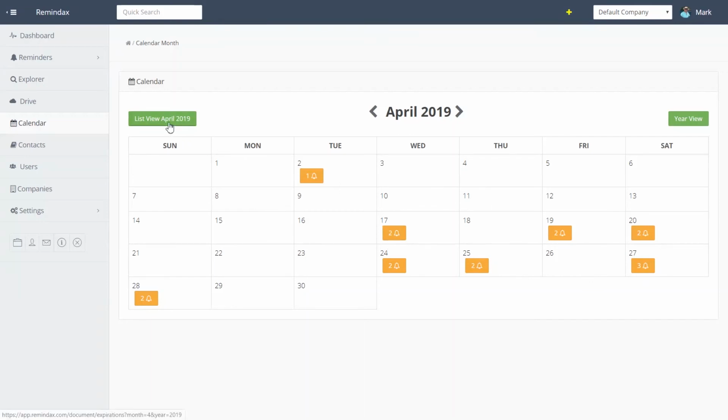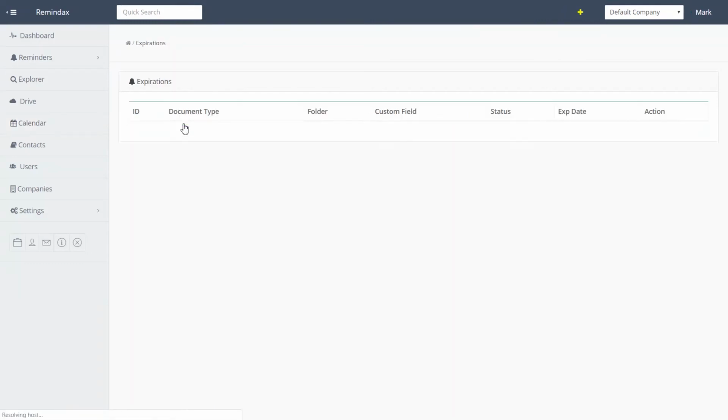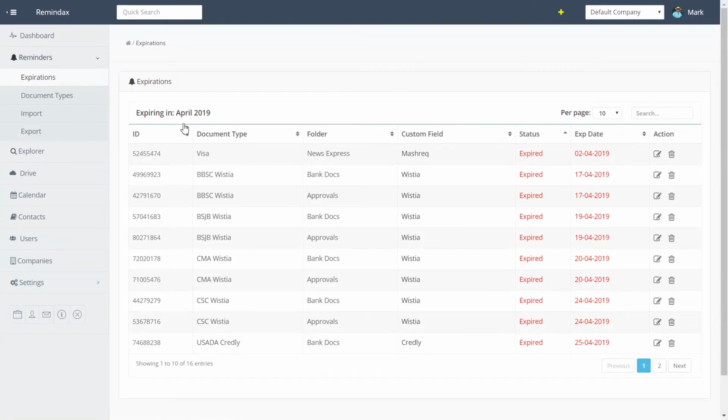We can switch to the list view. So all these 16 documents, we can watch them in the list view. Here we have the list view.